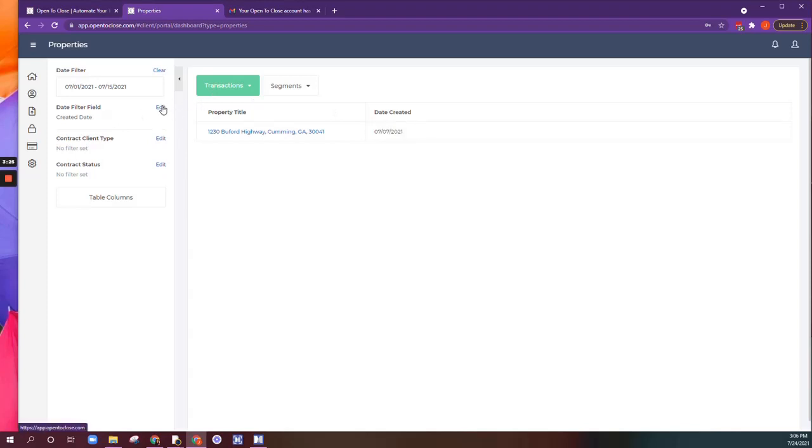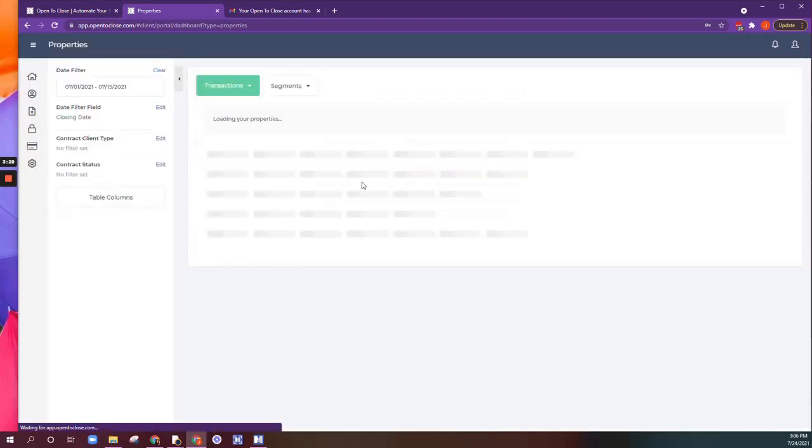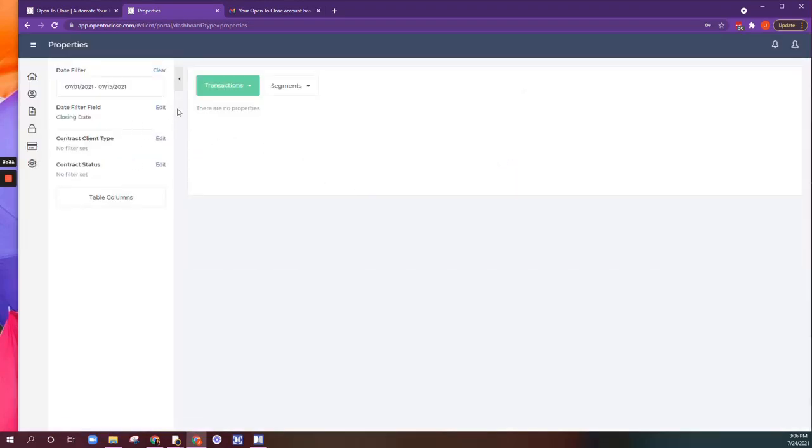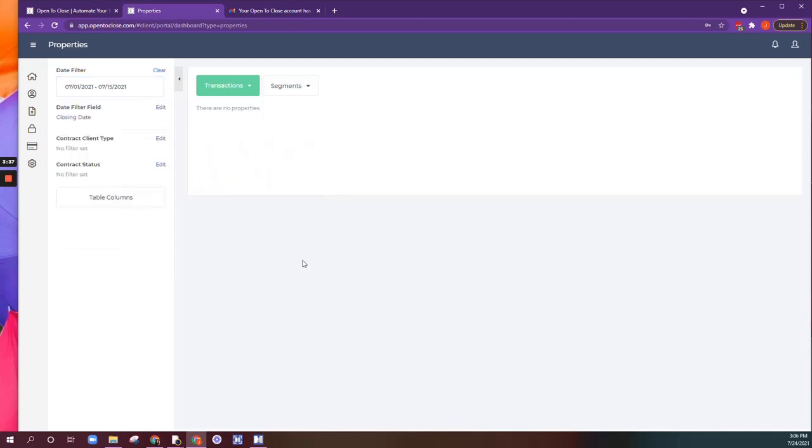To change it to your closing date, to see those things that are closing between those dates, you would just click that there. I don't have anything closing in that range. Let me see if I put anything up from here to here, to see if that shows up. Yeah, so now I've got all the transactions that are closing between these dates.